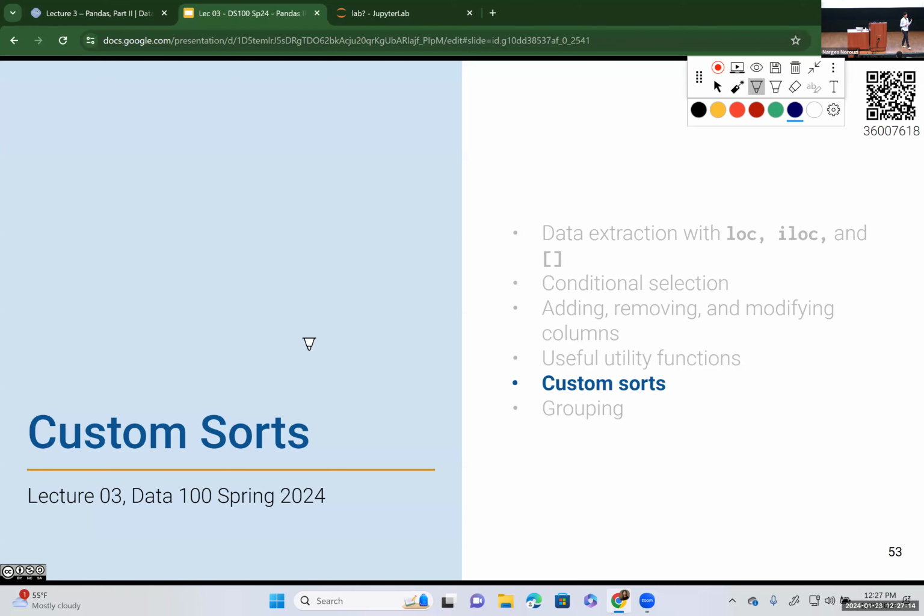I'm going to talk about how we can do custom sort. Custom sorts are very interesting. Then we're going to talk about how we can do grouping and merging, and then more advanced pandas and stuff.